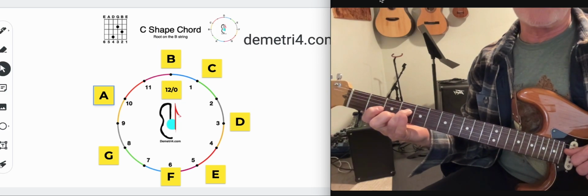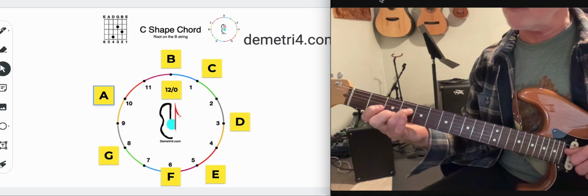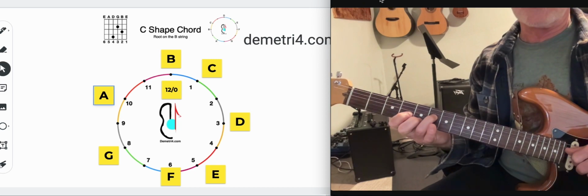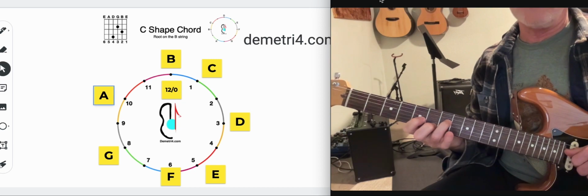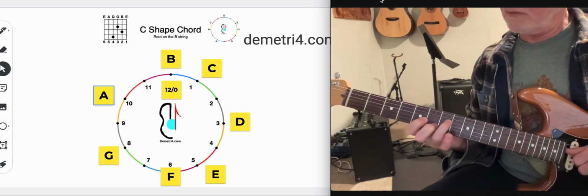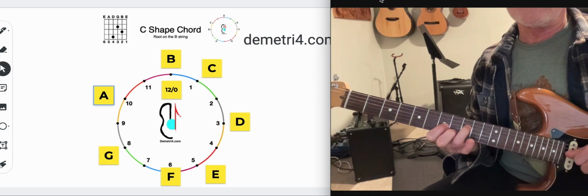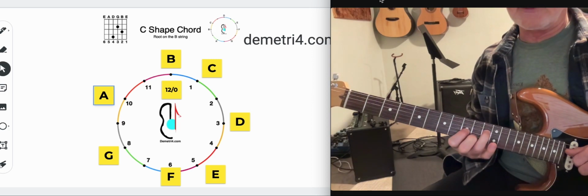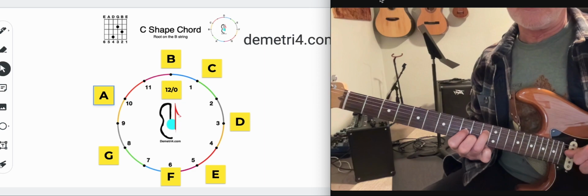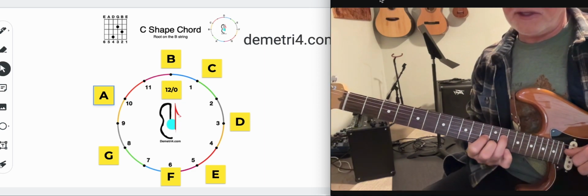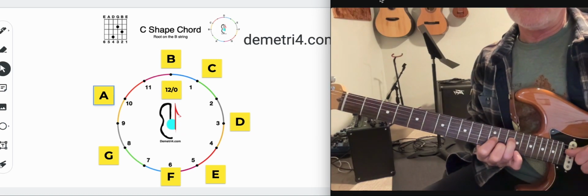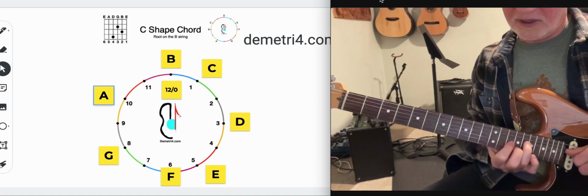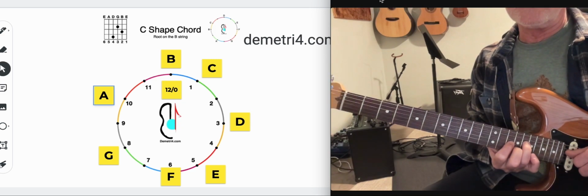Focusing on the second finger and keeping other fingers on their relative frets, move the second finger to the 5th fret. Say and play E. 6th fret, F. 8th fret, G. 10th fret, A. 12th fret, B. 13th fret, C. And finally on the 15th fret, say and play D.